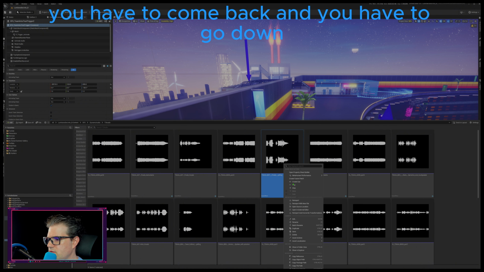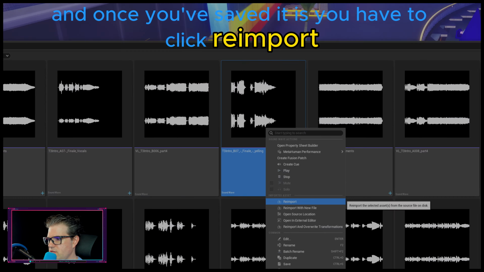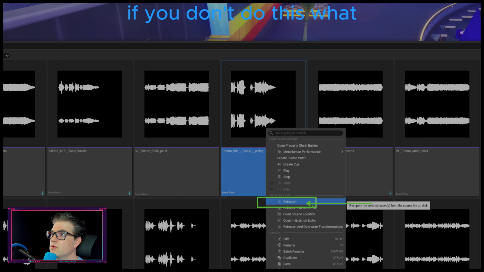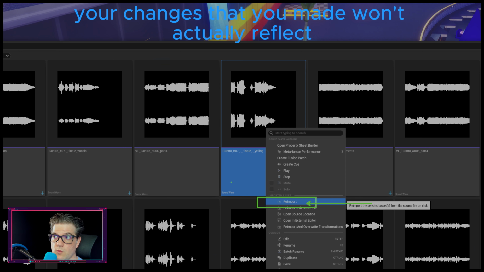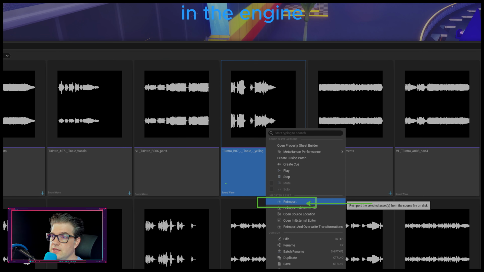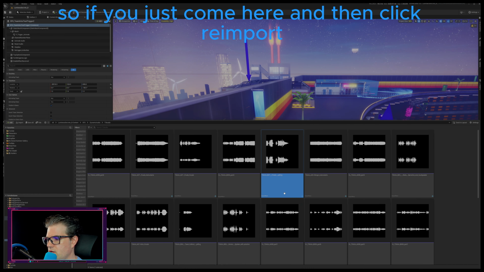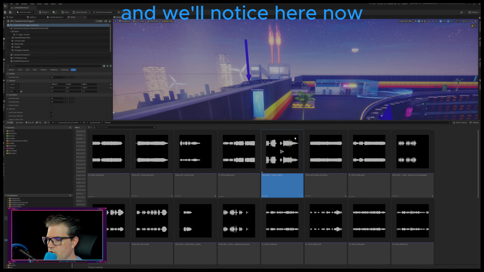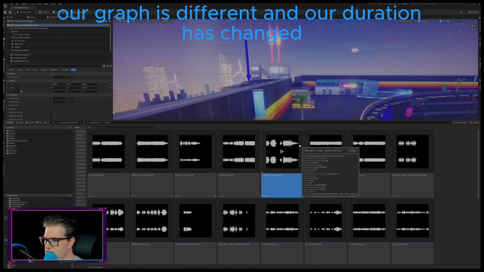The one thing that you have to do, once you've saved it, is come back and click reimport. This is very, very important. If you don't do this, the changes that you made won't actually reflect in the engine. So if you just come here and click reimport, we'll notice all of a sudden our graph is different and our duration has changed.